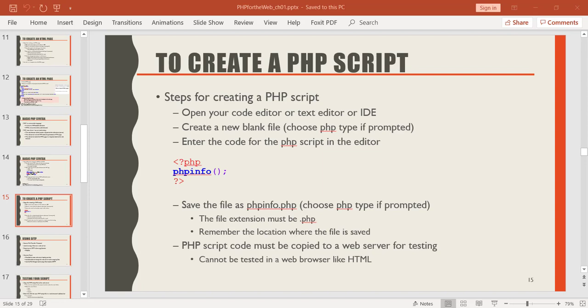The steps for creating a PHP script file are similar to creating an HTML file. Open your editor, create a new file, enter the PHP script code, save the file with the .php file extension, copy the file to your web server, run the file using the URL on your web server. The main difference is that you create a .php file and you upload it to your web server.